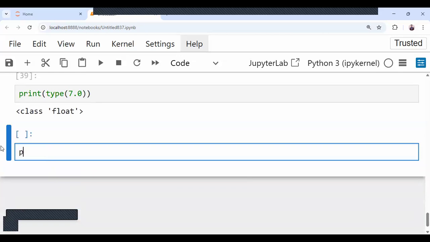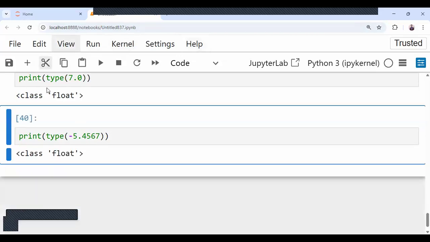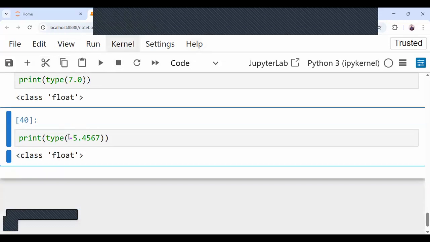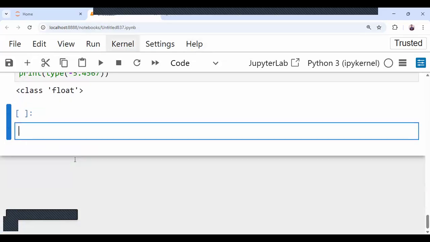Let's think about this one. Now let's say print, let's say type, minus, let's say minus 5 point something. And if I run this, you can see it gives you float. Understood, guys? This is the second type that we can actually work with in the Python language. So we discussed about the integers and the floats now. What else? We have another type called, guys, Boolean, right?